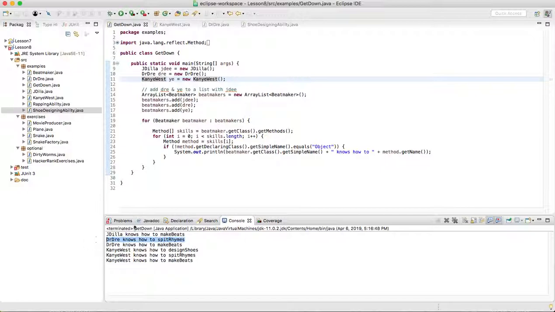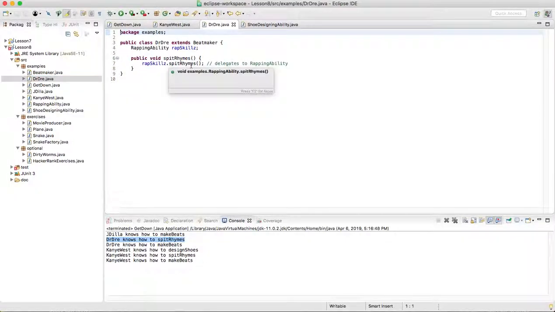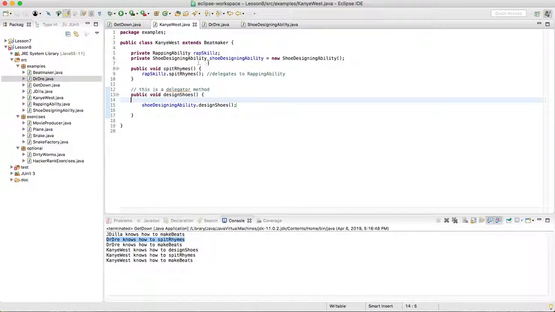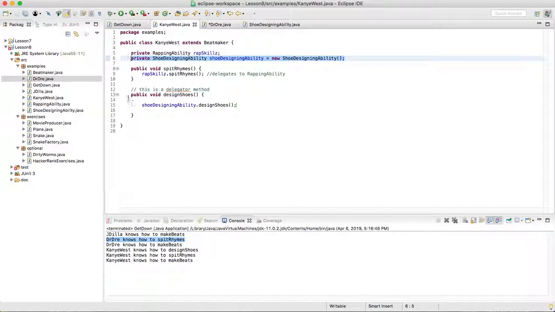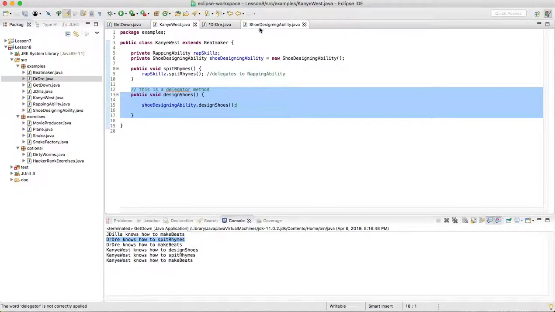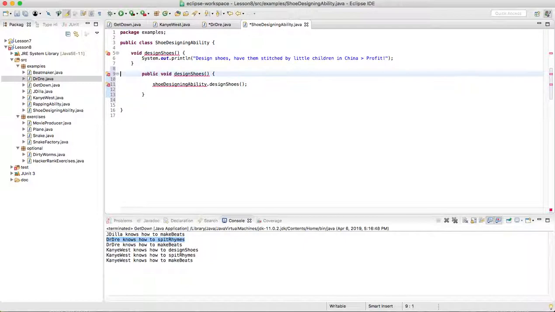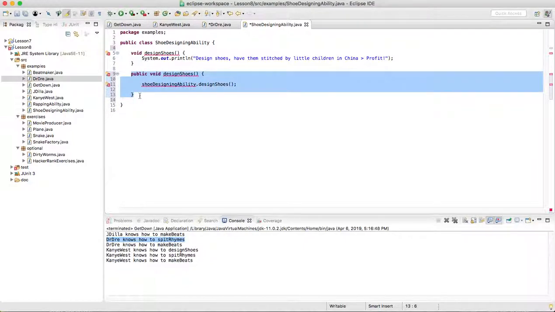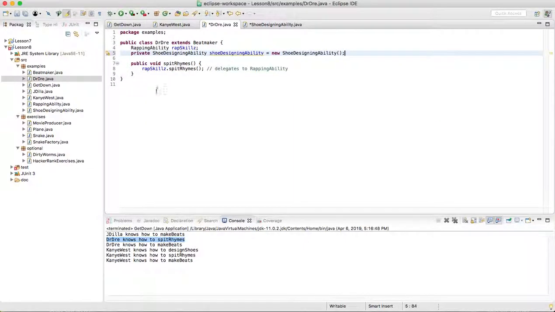I also want Dr. Dre to be able to design shoes. So what I gotta do is go into Dr. Dre. I need to add also shoe designing ability to Dr. Dre. And I want to add the delegator method also. So this delegator method, it's pretty simple. Oops, I did something weird there. Put it in the wrong class, and then it's complaining because two methods have the same name.